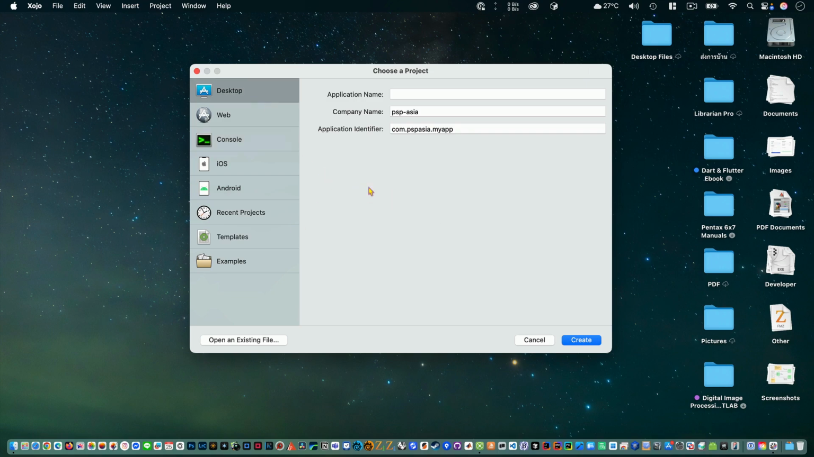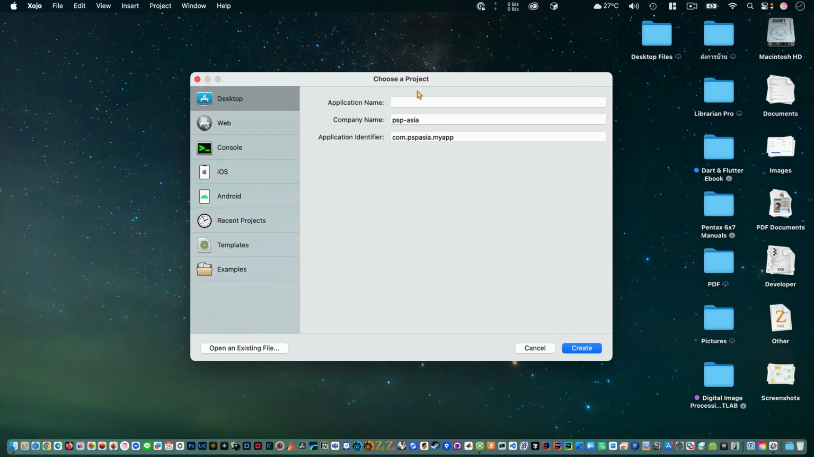When you open Xojo, the first screen is to choose a project here. You can rename the project you want and choose the company name. And this is kind of like a reverse domain name. This is what we call the application identifier to identify your application.